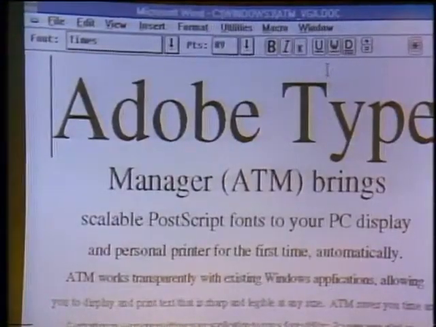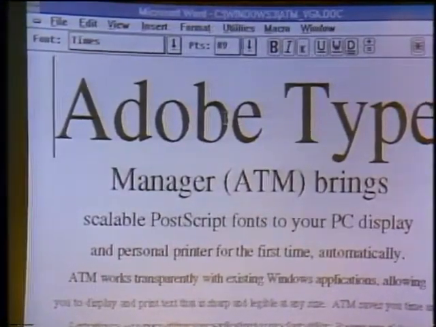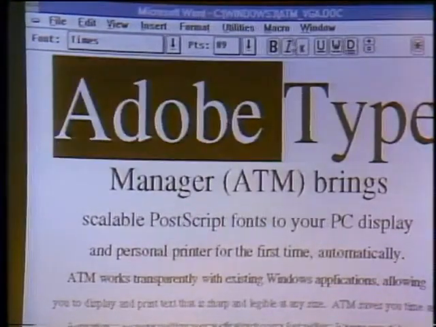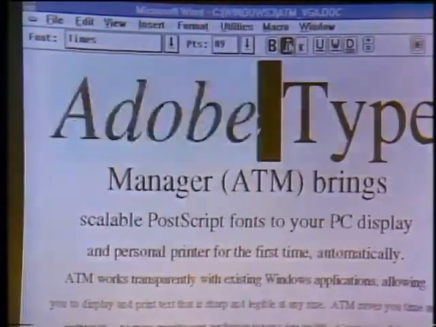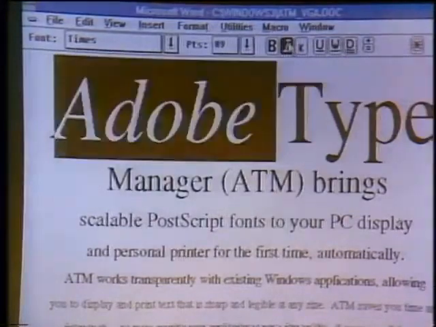With ATM, you simply install the product once, then restart Windows and use your application exactly as before, and this is the result. Everything continues to work exactly the same, though. If we use the italic button, we get italic, and note it's a true italic. The design is actually different.